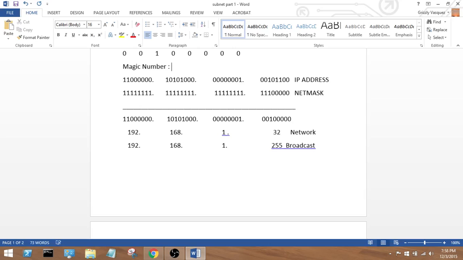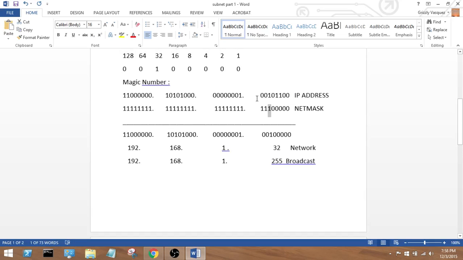This is super important. Knowing this number, getting it from the net mask, it doesn't matter which octet it's in. Let's say after this one, everything else was a 0. You still count this last one and what place it's at, and you get that magic number. In this case, we're in the last octet, and the last bit that's turned on is this one. What place is it on?